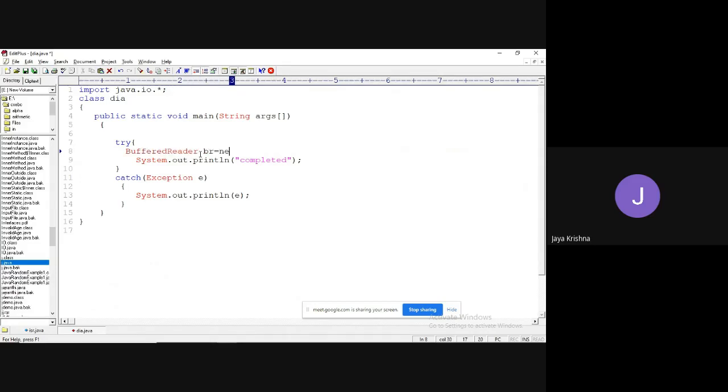BufferedReader br equal to new BufferedReader of, what parameter do I need to pass? I need to pass any kind of Reader object. So I am going to use InputStreamReader here. Why am I using InputStreamReader? Because it can convert byte data into character format. Why am I using System.in? System is a class which contains the object in.